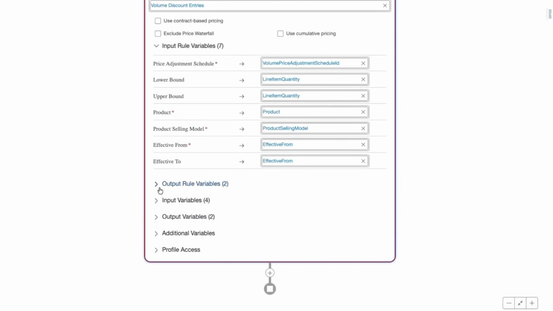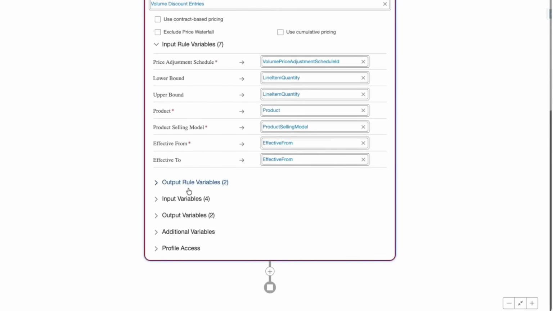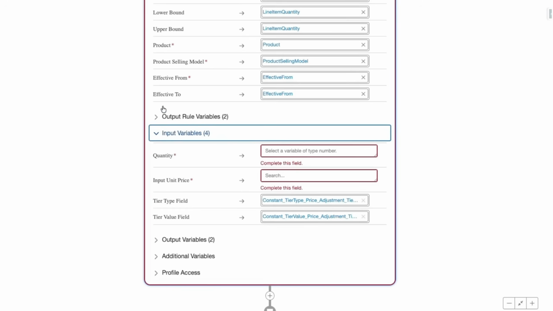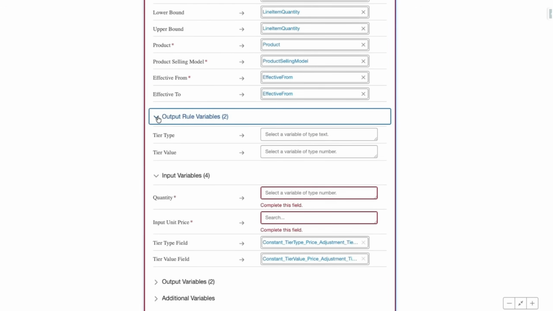So this is done. Now for the input variables: we don't have to add the tier type and tier value. Those are the output variables that will be fetched automatically.